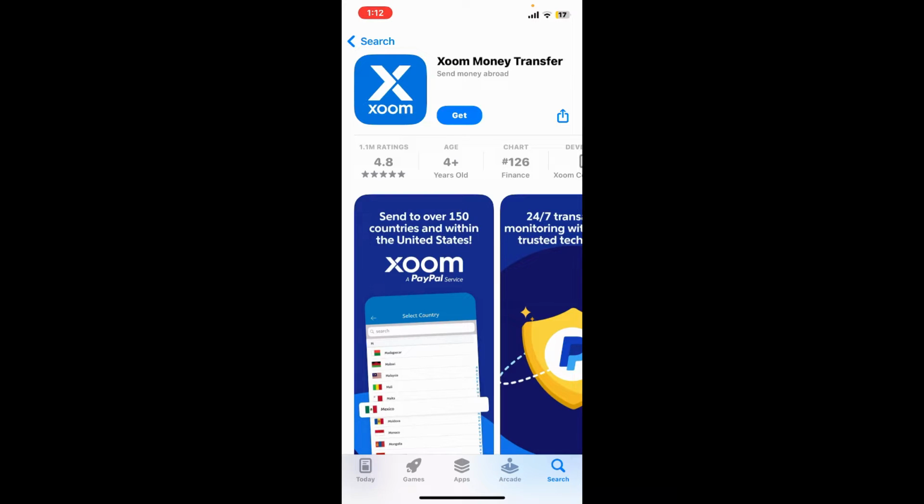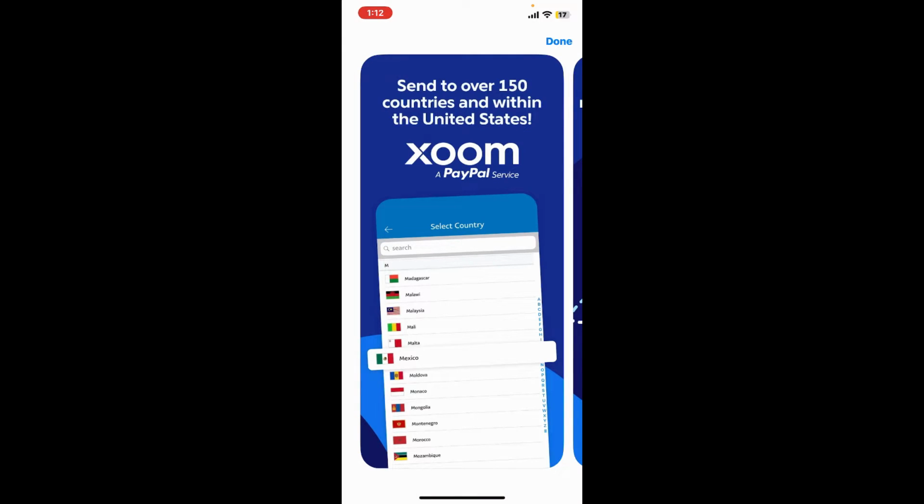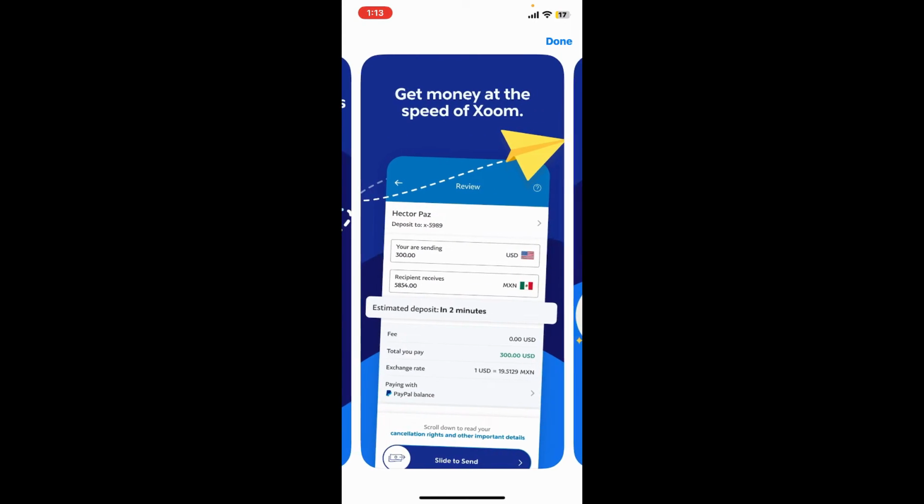Wait for the application to download and install, and then you will be able to open Xoom Money Transfer app on your iPhone. The Xoom Money Transfer is a convenient and secure way to send money internationally directly from your phone or tablet. So that is how you can easily do it.